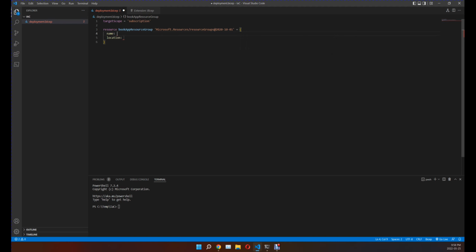So I need to give a name for this. In order to make this a little more reusable, I'm going to create a variable so that I can reuse that throughout this exercise. To create a variable, you use the keyword var, and then you give a name. So basically I'm going to give a resource group name.